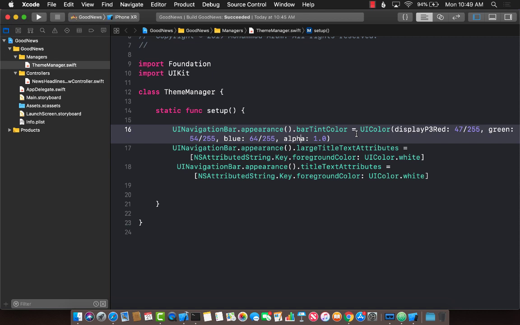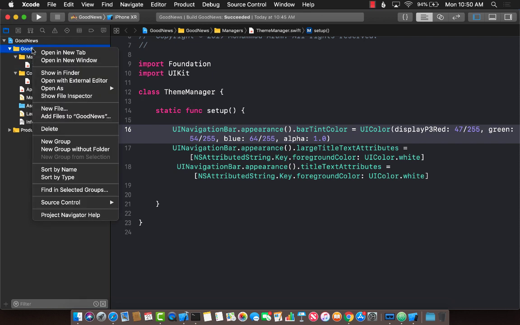In the last lecture, we set up our basic appearance of the app. And in this lecture, I'm going to show you how you can display some static dummy data in our UITableView. So once again, we're going to start with creating a folder because we want to keep everything organized.